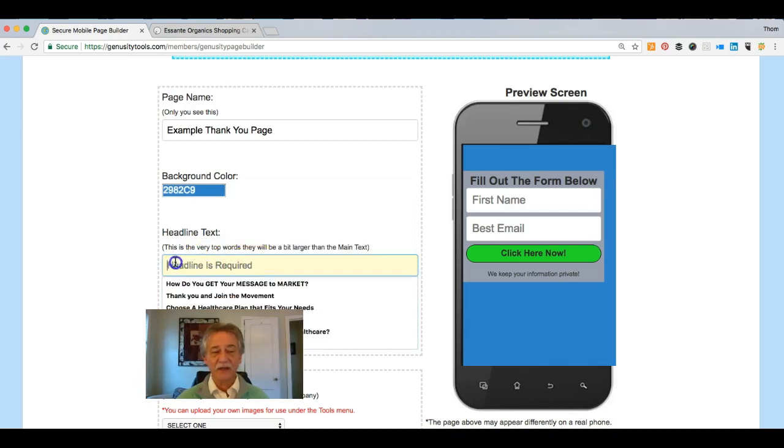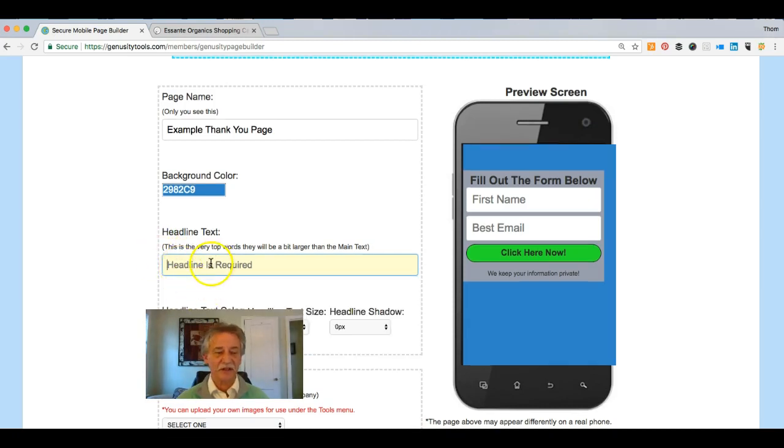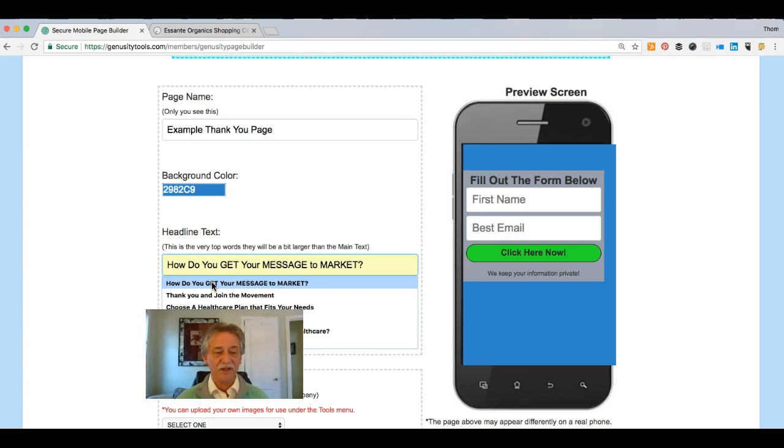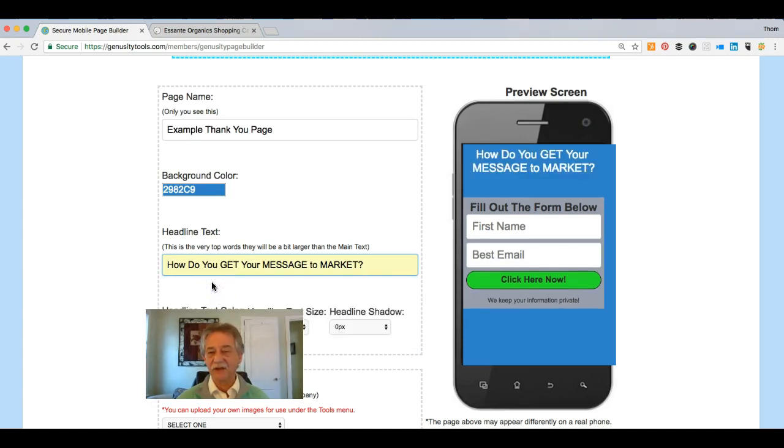Now we're going to create a message. And because I already have so many things for messages out there, I'm just going to choose one, and the question is going to be this: how do you get your message to market? And so there it is.